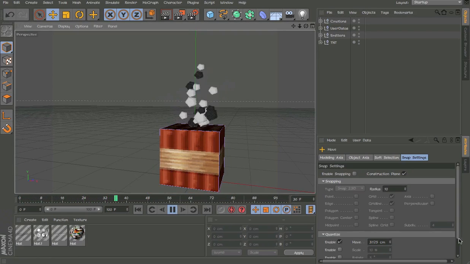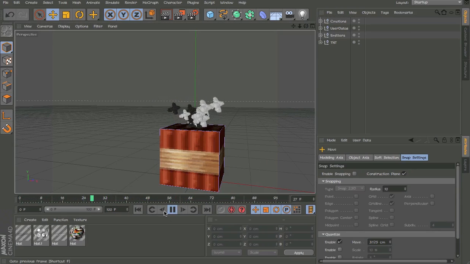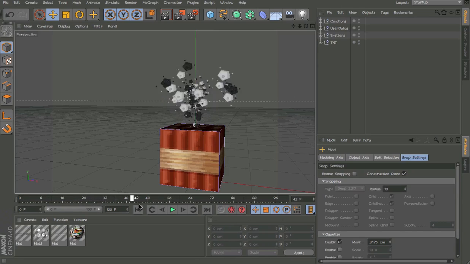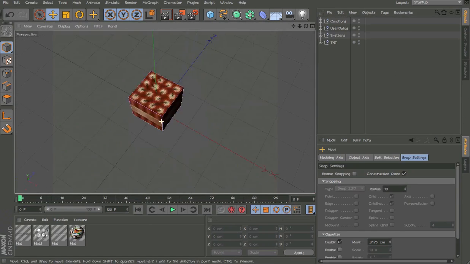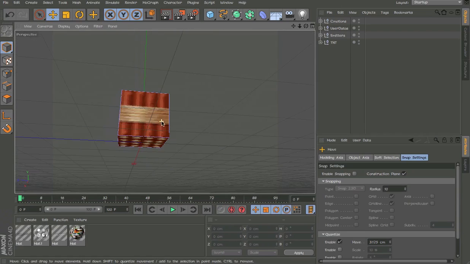Okay, because it's for tutorial purposes, I didn't change all the settings, but you can make it more random. And if you like, you can watch the real TNT explosion, and you can animate it to that one. Okay, so that's about it for this tutorial, I think.